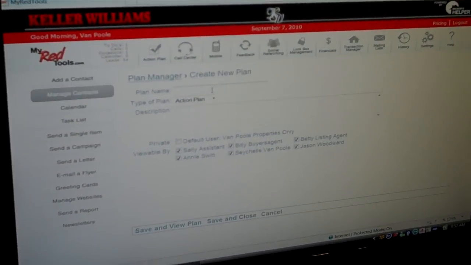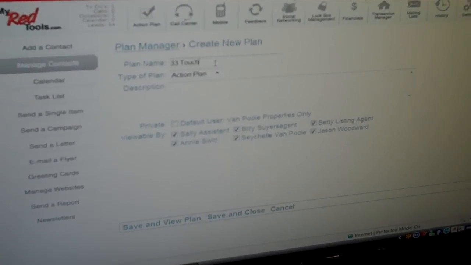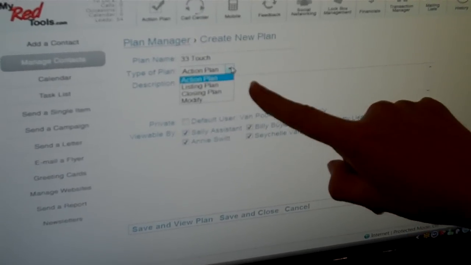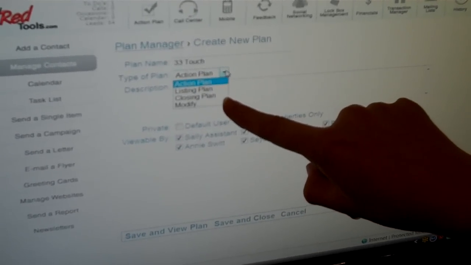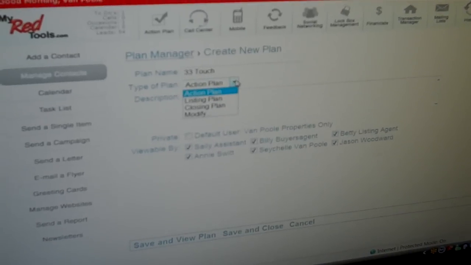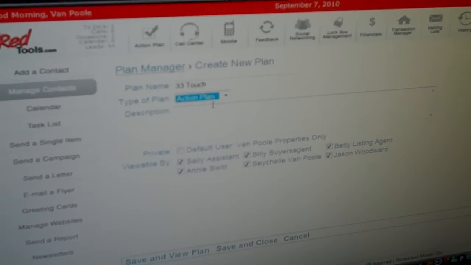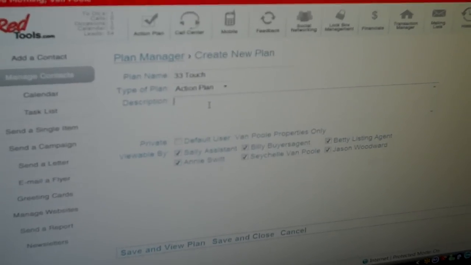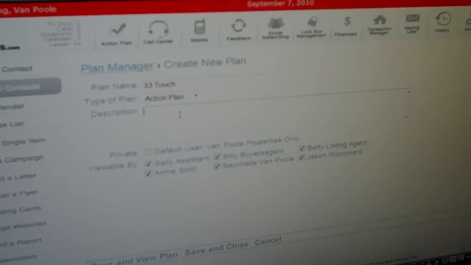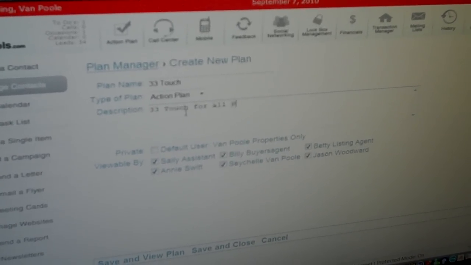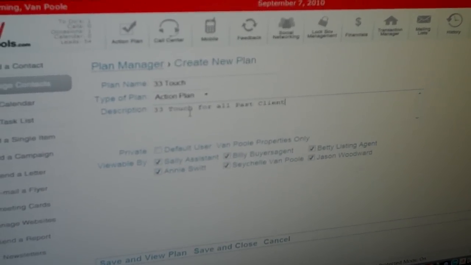Okay, I am going to create our 33 touch, which we all like to use for lead generation. And I can choose whether it's an action plan, a listing plan, a closing plan, or if I have plans with their own special names, you can go in and name those as well. Since we're doing a marketing plan to our clients for lead generation, I'm going to make it our action plan, and it is going to say 33 touch for all past clients.